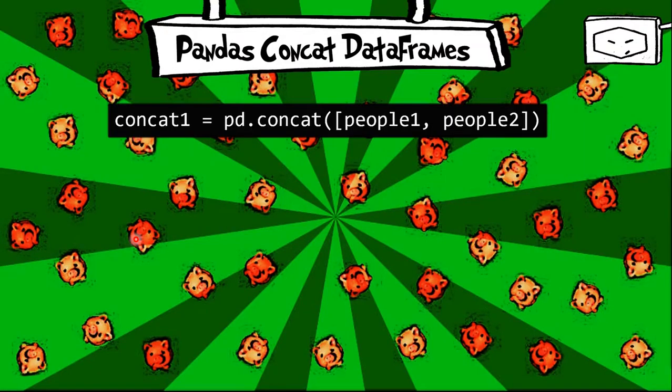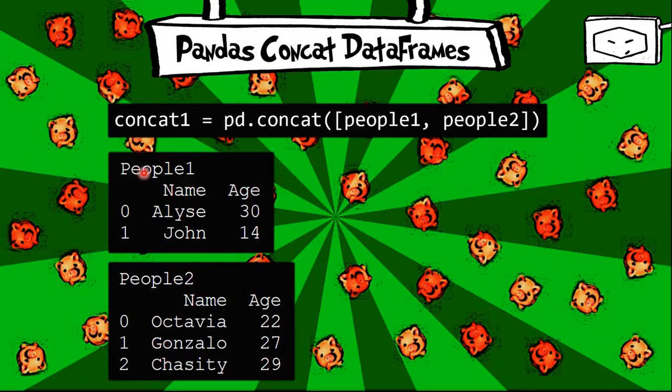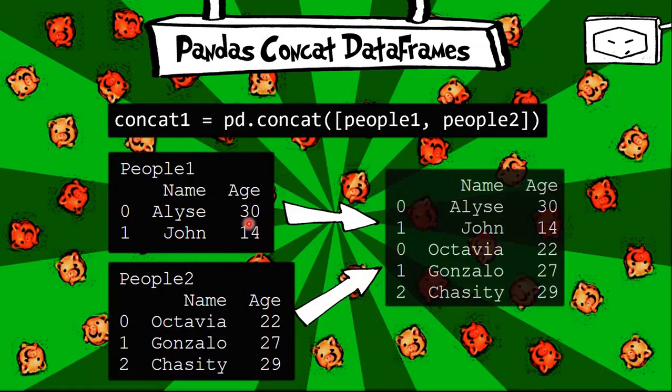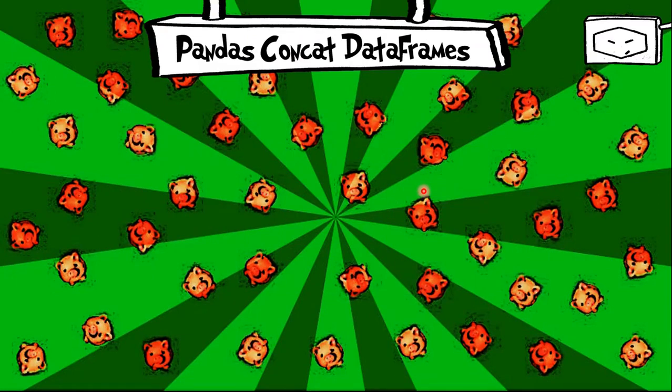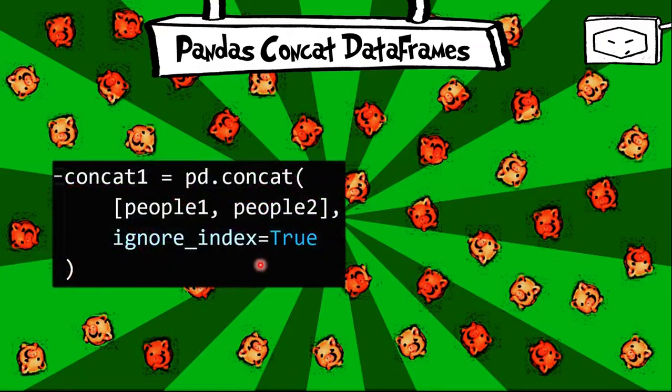So let's review. To concat two or more data frames, we just need to call the function pd.concat and pass a list with the data frames that we intend to concat. In this case, we had people1 and people2, so we got something like this. There is a problem. The index repeats 0, 1, 0, 1, 2. It doesn't create new indexes. So to create new indexes, we just needed to add a new parameter, ignore_index.